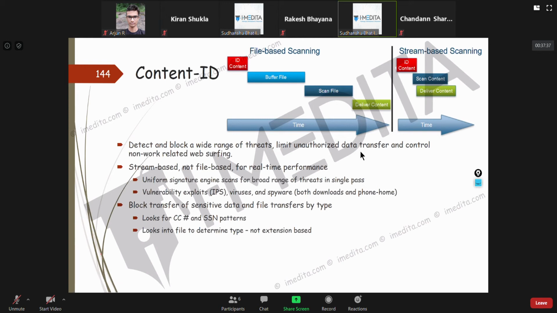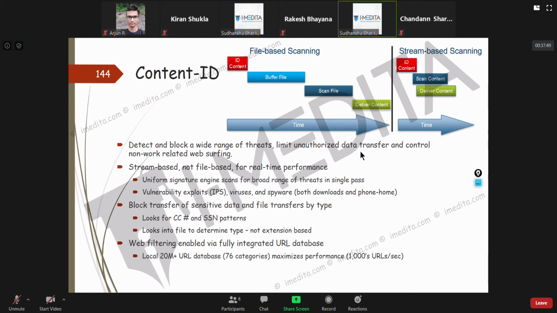Okay, fine. You can have web filtering enabled via the URL database, which covers around 20 million URLs, more than that, because every day there are more and more new websites. You can scan around 1,000 URLs per second, and there is a dynamic database which adapts to local, regional, or industry-focused surfing patterns.